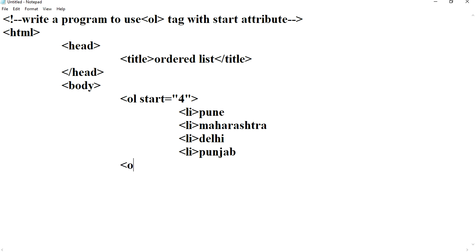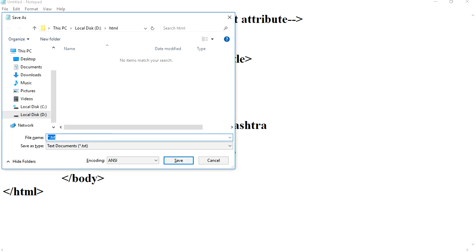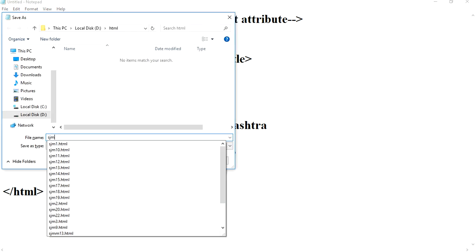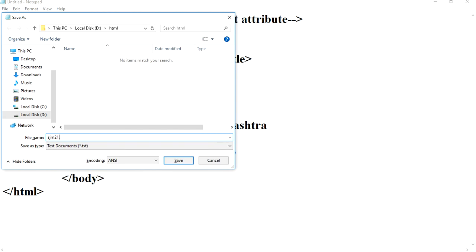Now we'll end the ordered list tag with a slash. We'll end the body tag and similarly the HTML tag. Now we'll just save it with the extension HTML and in all files.